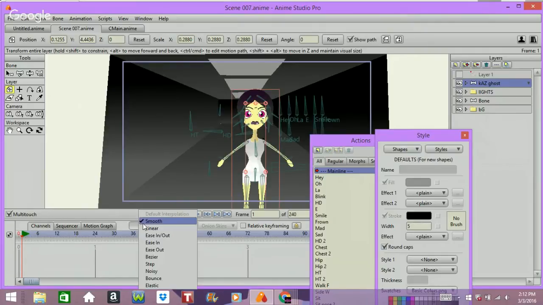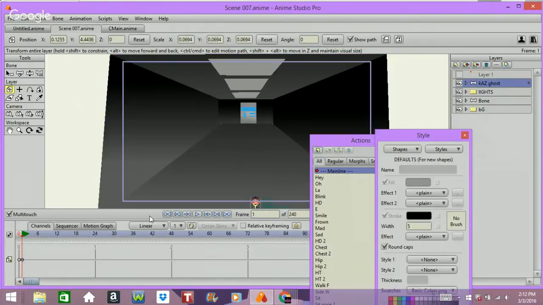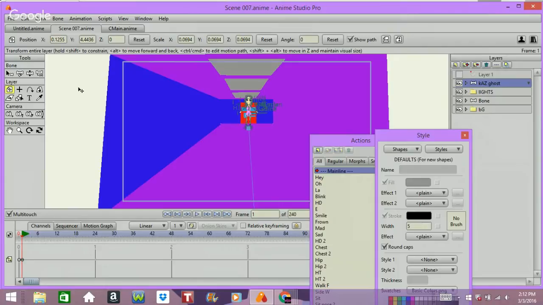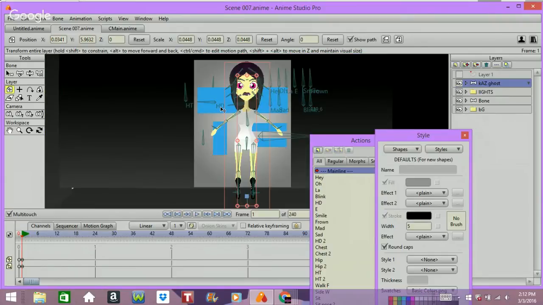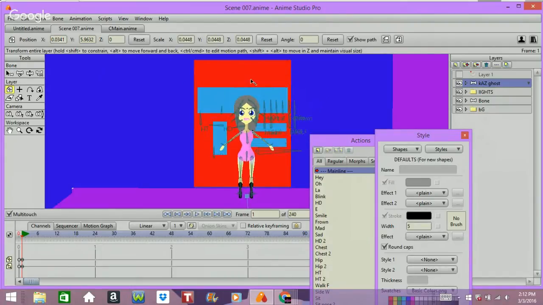In order to make it linear, what I'm doing is just interpolating the frames into linear motions. Oh, well, she's not as big as the door.